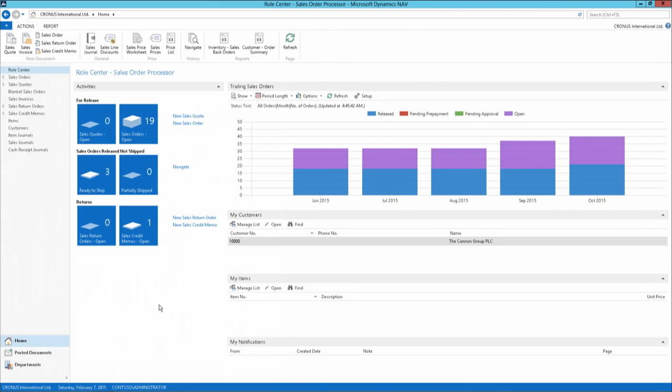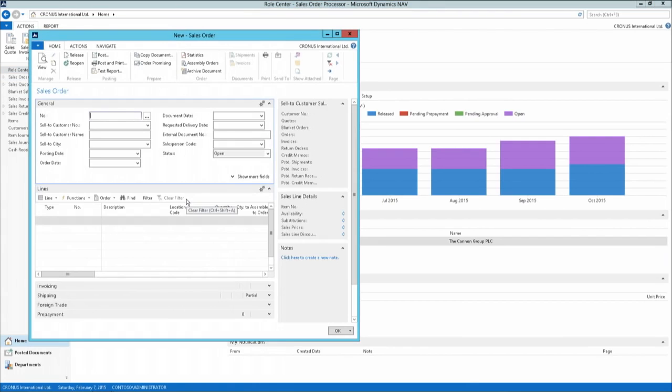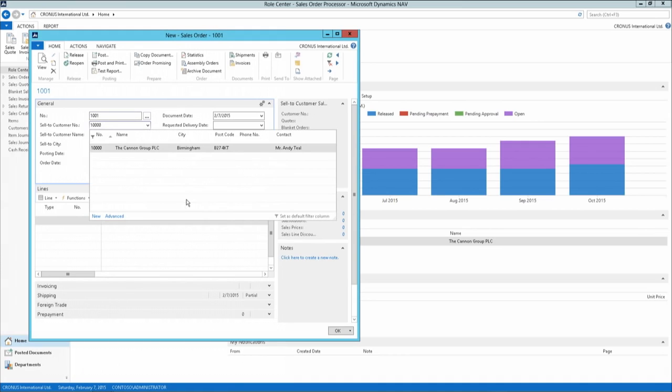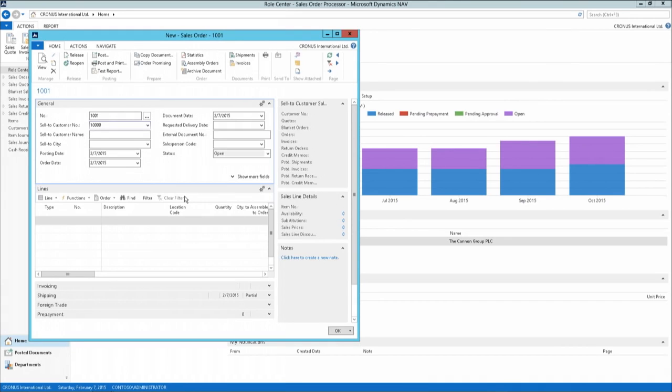Suppose I want to enter a new document. For example, I would like to create a new sales order. So I will assign a number. I will assign a customer. This is a code field, so it only accepts customer codes in this case. There you go. Then we have a description field.